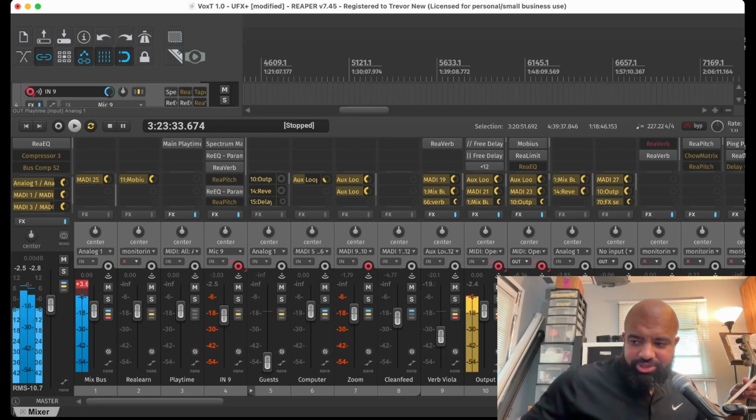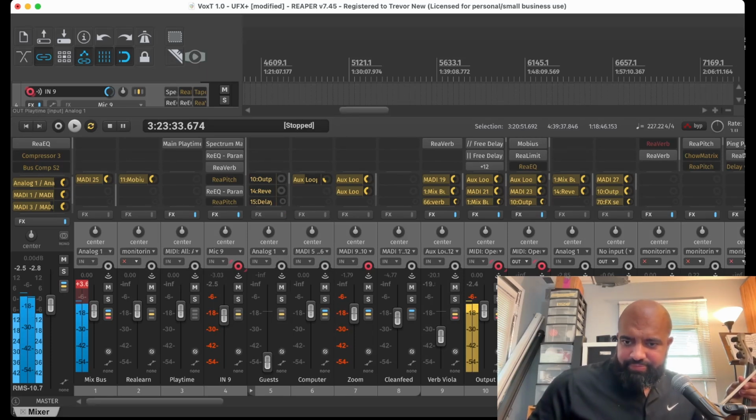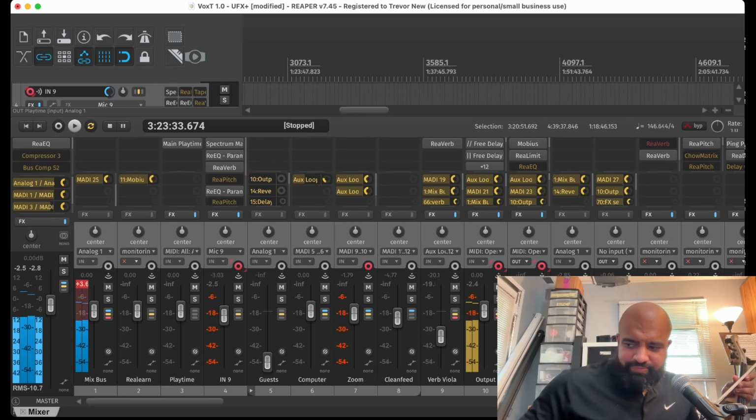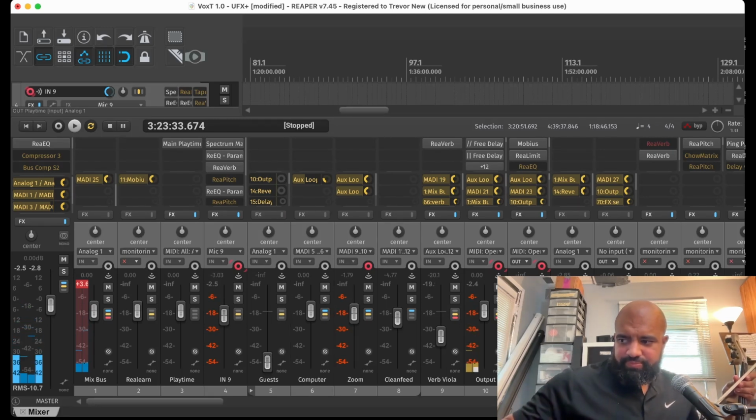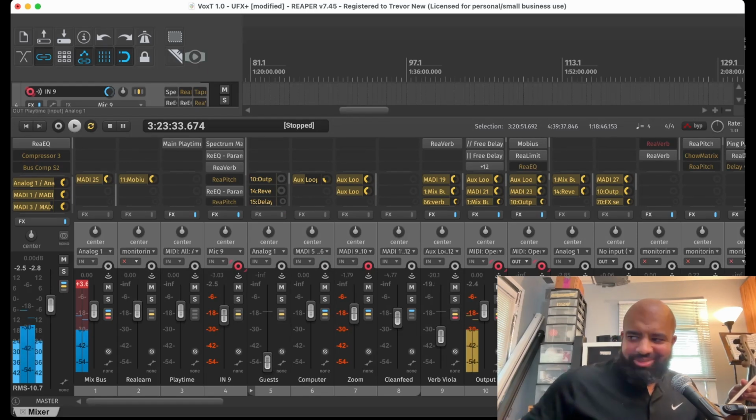Do you notice that the sound is just a little bit cleaner? And so I've slowed the tempo down to 4 beats per minute.